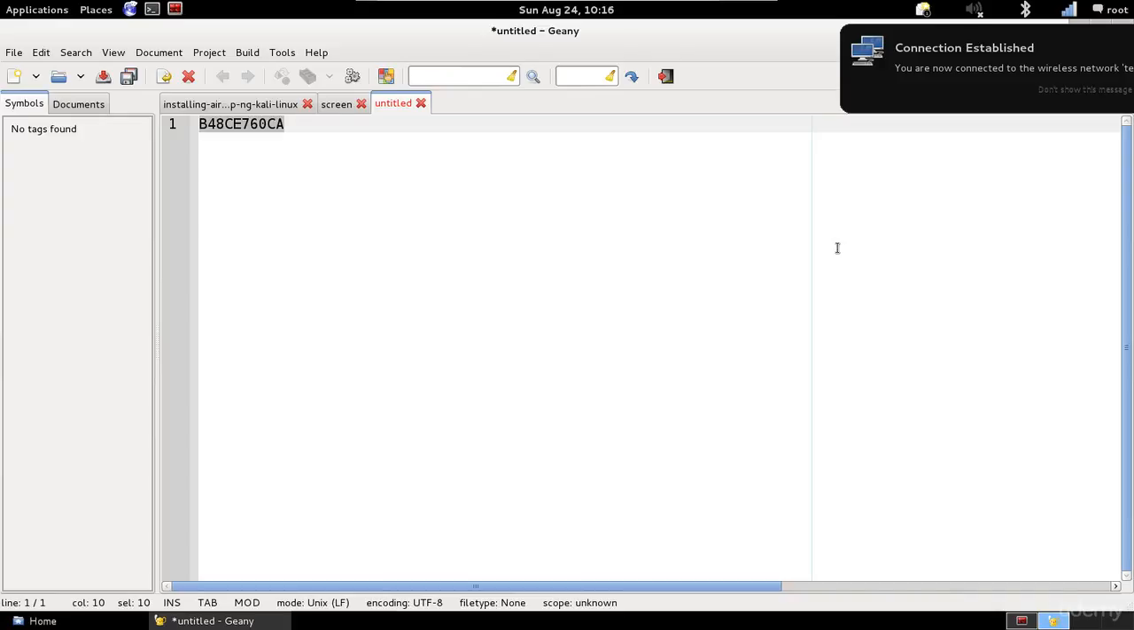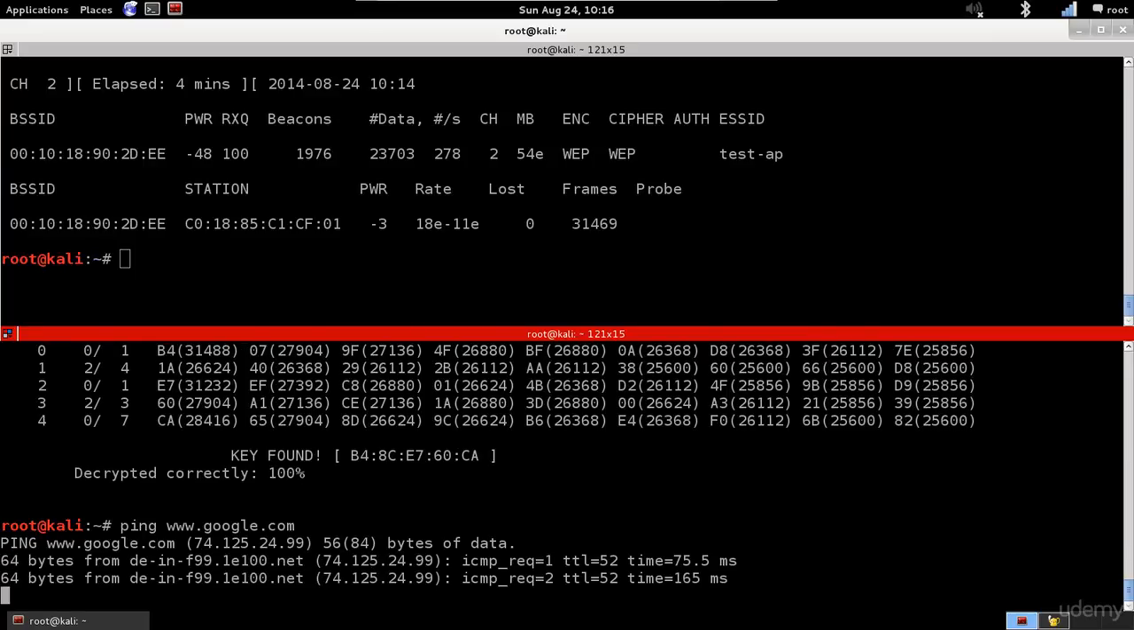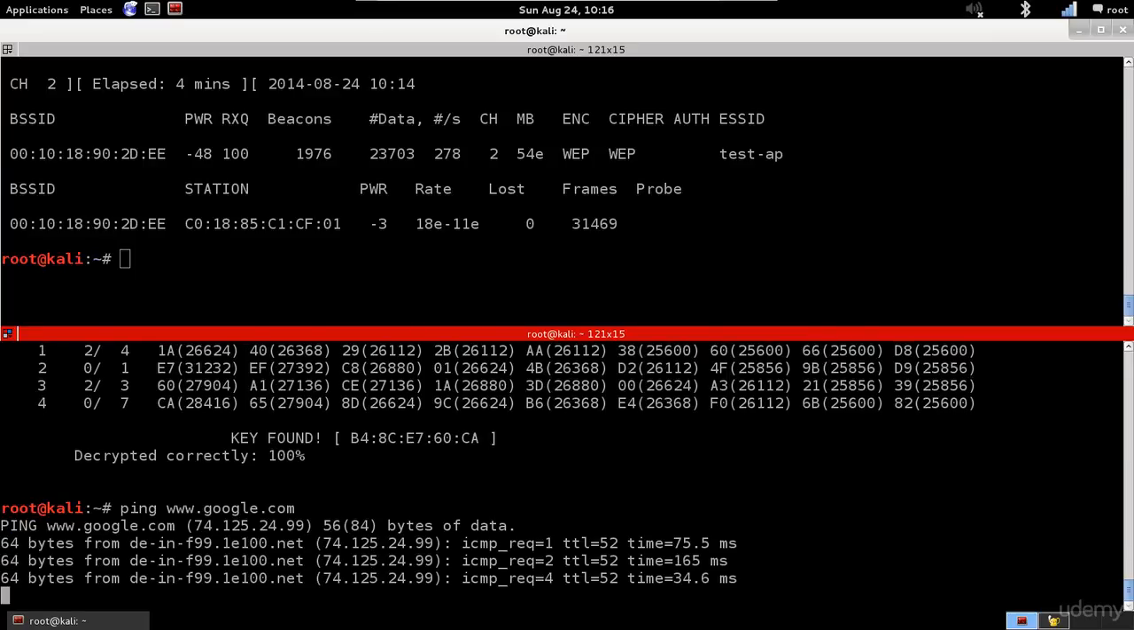So we successfully recovered the WEP key for our target network. So I can just go to the terminal and confirm, ping Google, and ping works. So we are successfully connected to the target network.